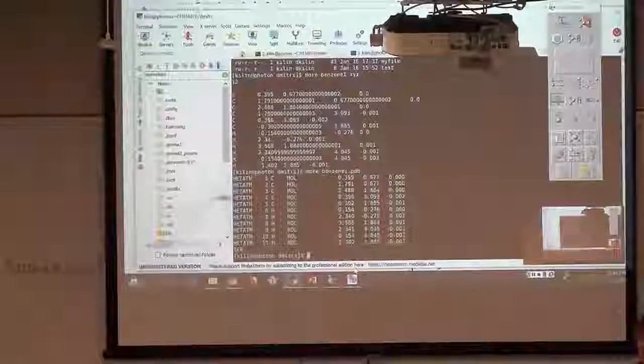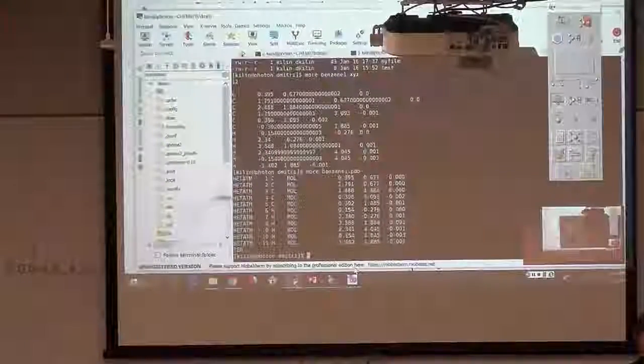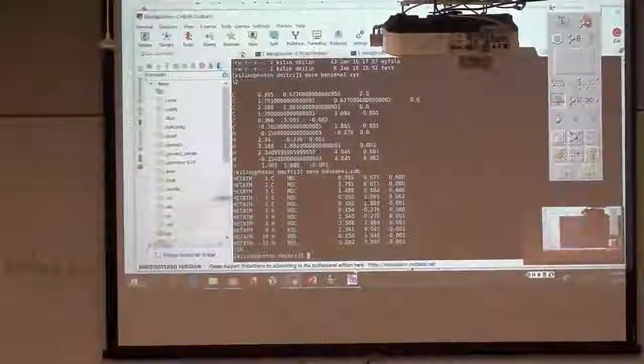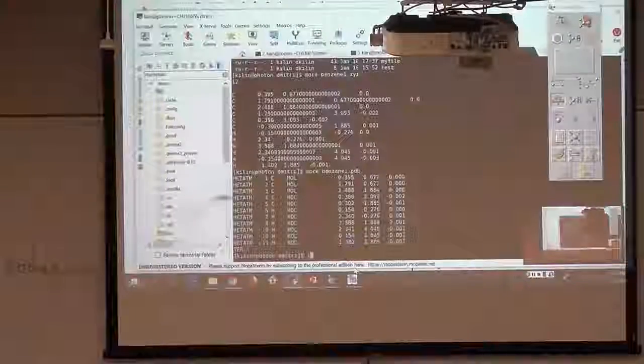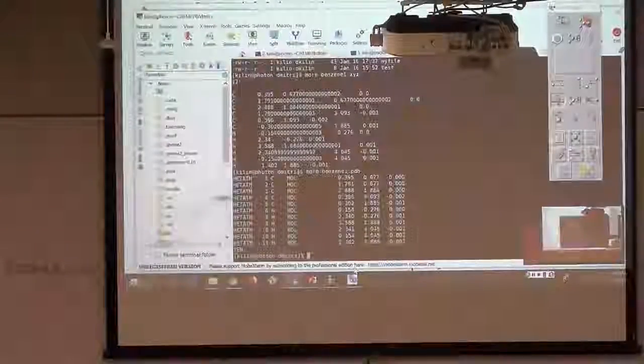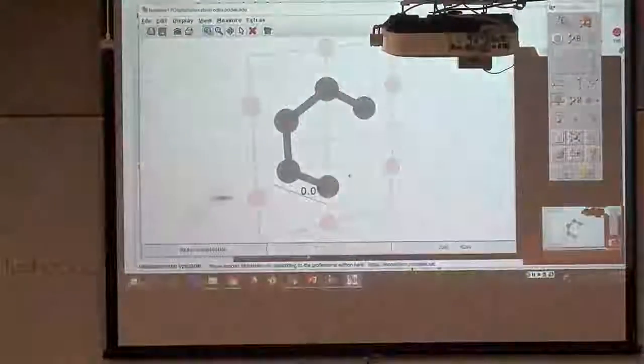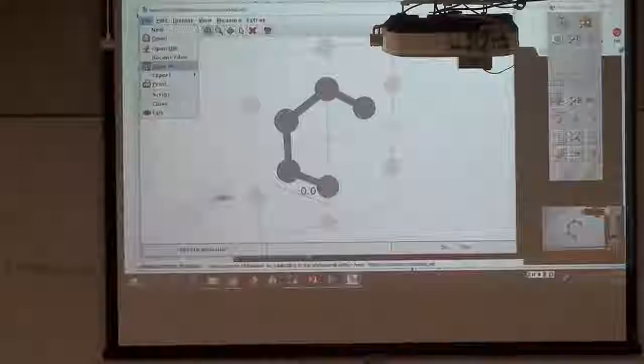How to convert? I'm done with Jmol. Wait, how did you get the PDB? Did you convert the XYZ file? Oh, you saved it. Okay, that's where you saved it. Save as.